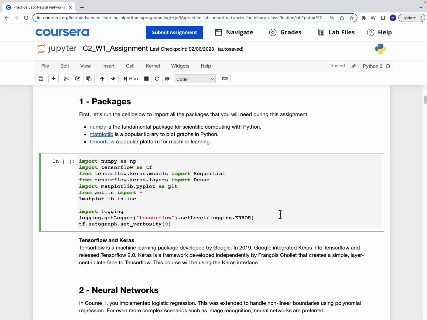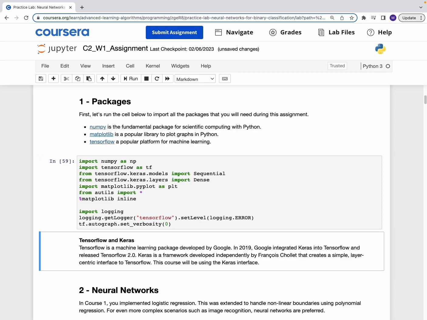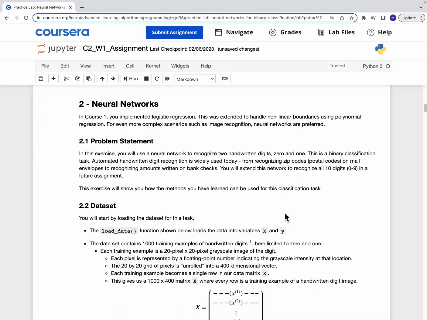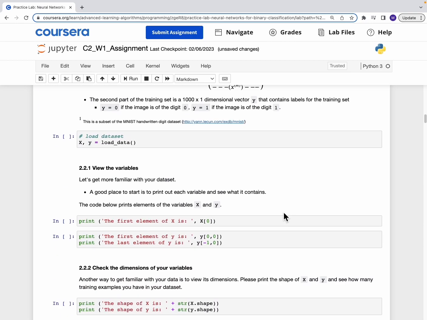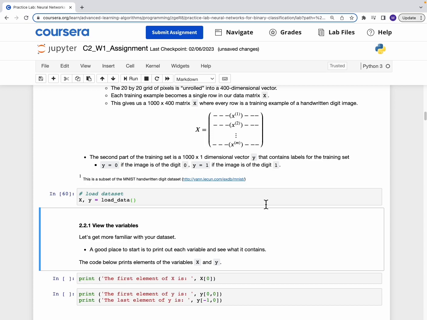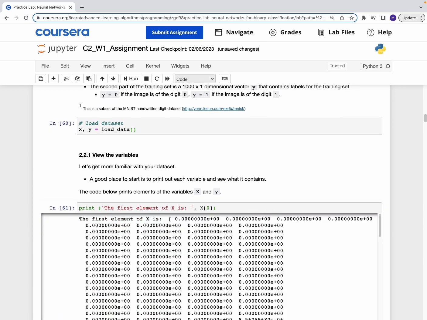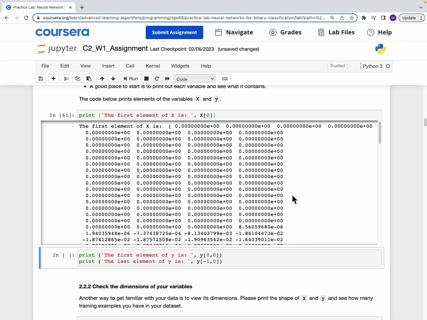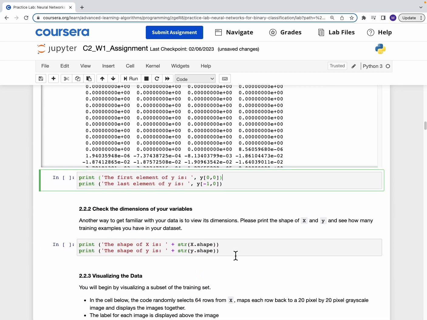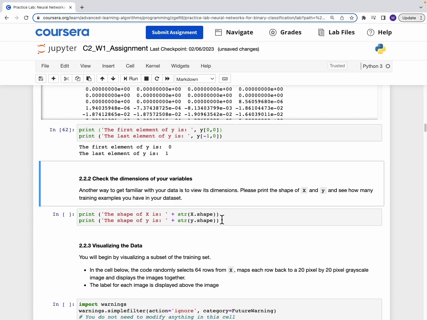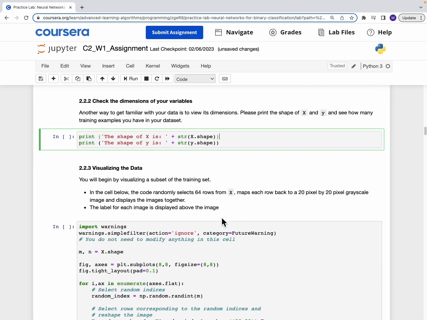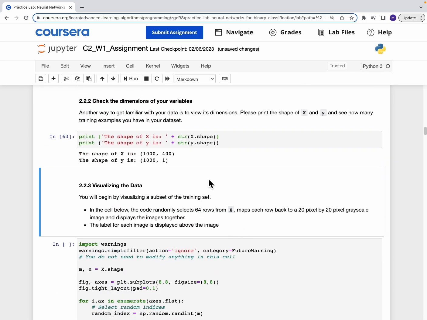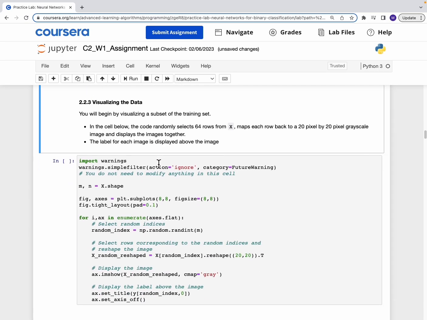First, we're going to run our packages: Numpy, Matplotlib, TensorFlow, and some grading packages. We're going to load our dataset into X and Y, then view our variables. The first element of X looks like this, and the first and last element of Y looks like that. The dimensions of our variables look like this, and they look correct because we have 1000 training examples.